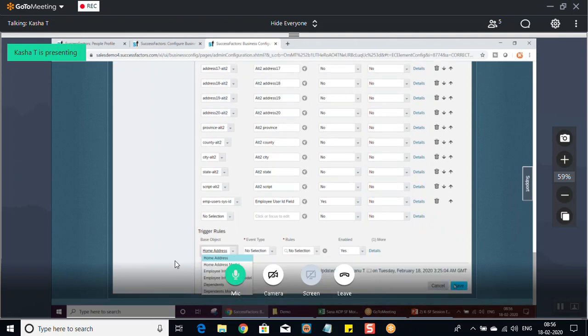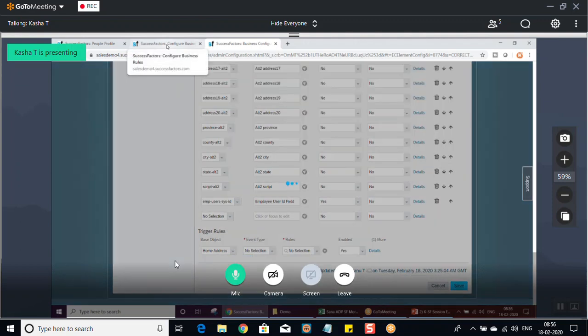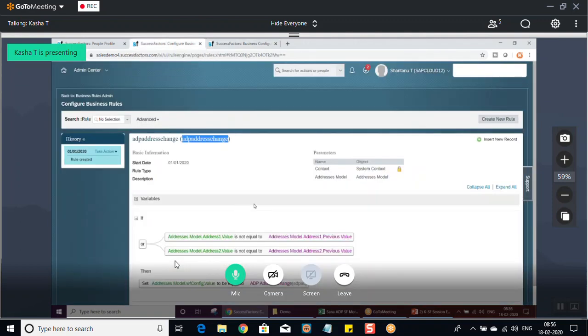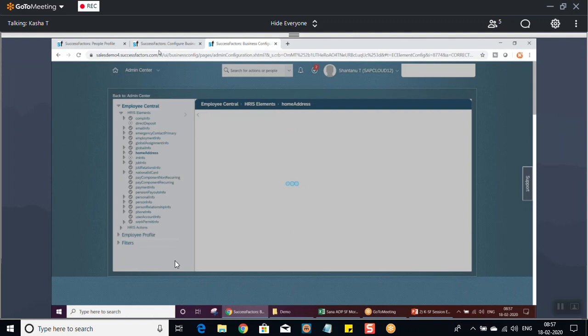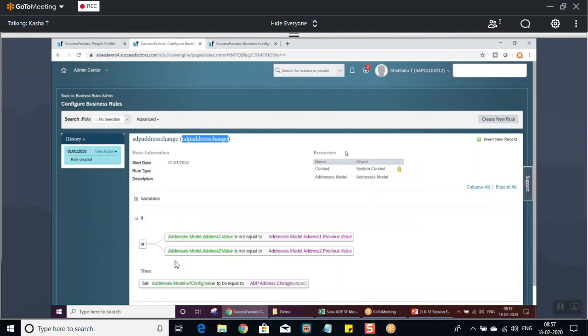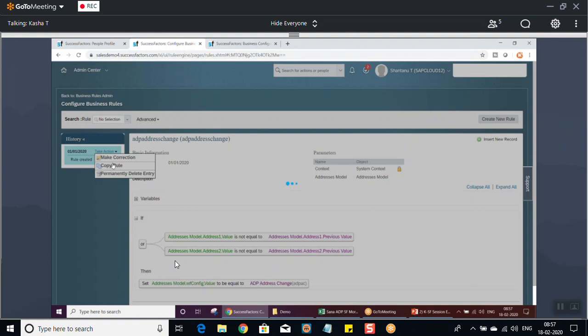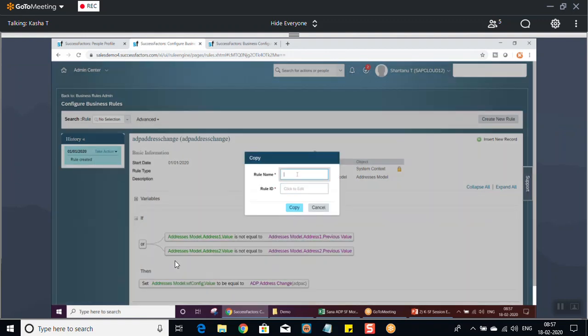So if it is not working, what will I do? I'll try to change this for the job information only. The business rule that we have created, I think we'll have to select this as job information. So here you can see it is not triggering, right? Let's copy this rule. Yeah, this is a copy rule. If I copy this rule and rename it, I just have to change this, the rest everything is the same.